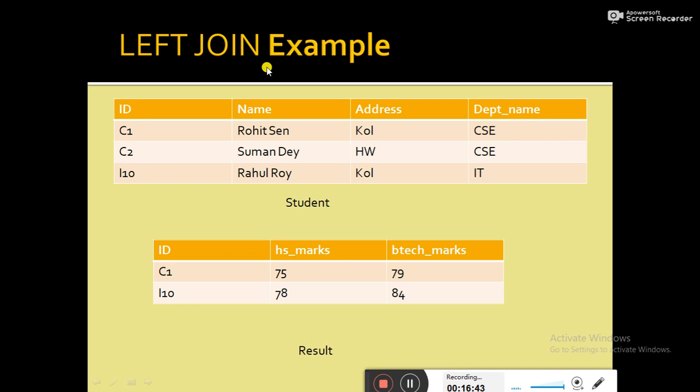Let's take an example. The student relation is the same as the result relation, but I have made a slight modification in the dataset. Suppose C1 is the ID, student Rohit Sen belongs to Kolkata, CSE, and I10 is the ID, name Rahul Roy, Kolkata, whose department is IT. Suppose these two pieces of information are already there in the student relation, and their corresponding HS marks and BTech marks record is also stored in the result relation.